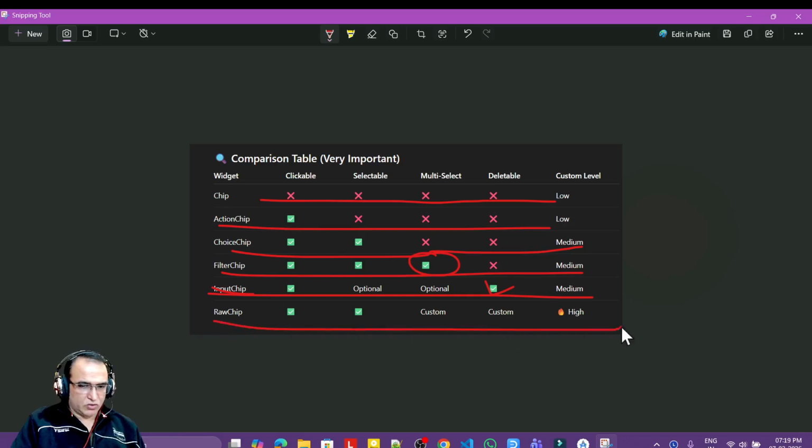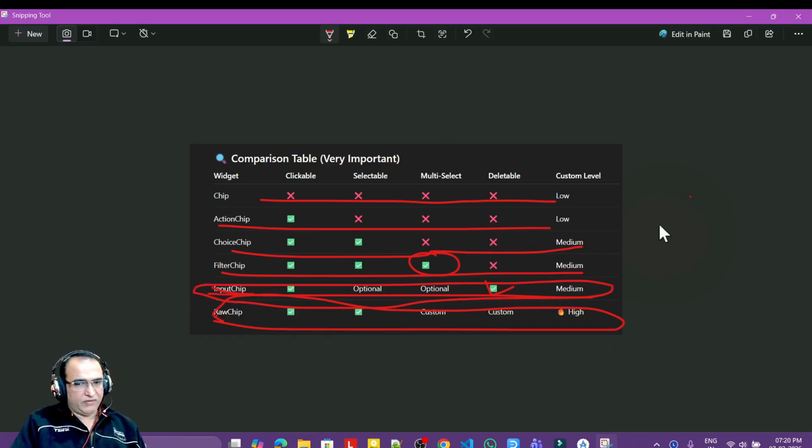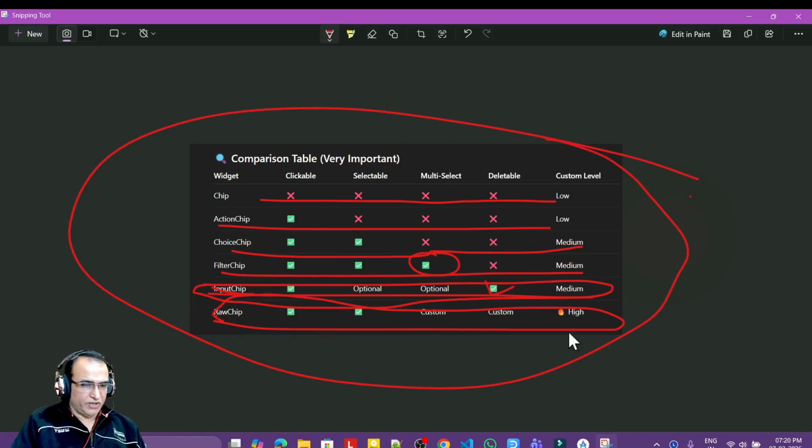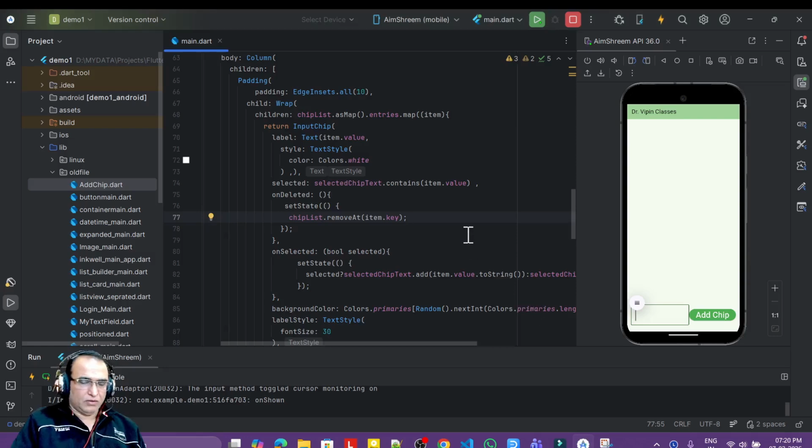Otherwise you can use row chip. It has all the options, those are available here also. So if you want to use single, you can use row. Otherwise input chip is better to use. It has everything which you require. So these are the widgets available for such kind of operation, so that I have made you understand how to use this. Okay, so that's all in this video.